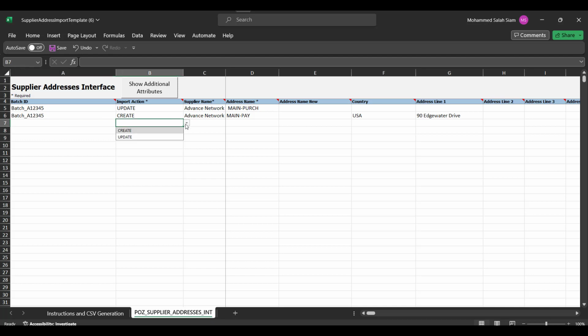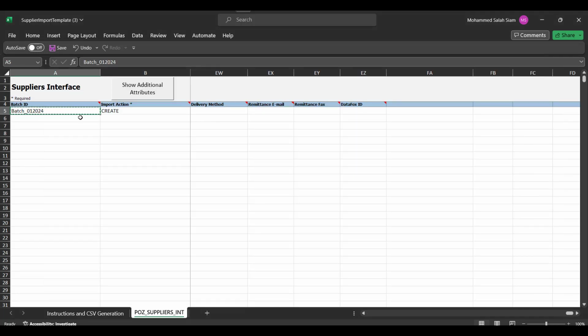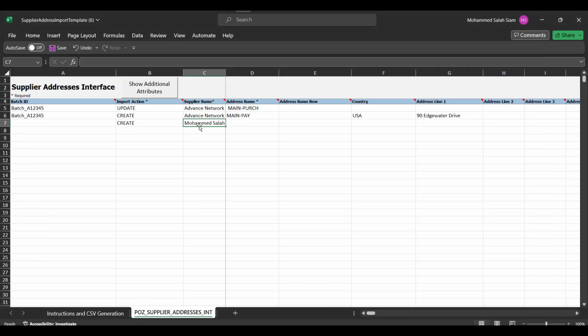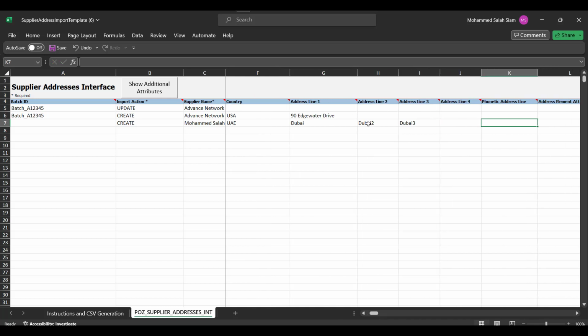Again, what is the import action I'm going to create? What is the supplier name? If you remember, our supplier is Muhammad Salah. What is the address name? I will put UAE. Supplier or address new name, if you are going to update or create, the same. What is the country? UAE. What is the address line 1? I will put Dubai. Address line 2 also Dubai 2. Address line 3 Dubai 3. Line 4 go on, all of these optional.